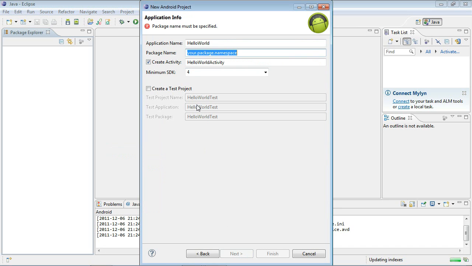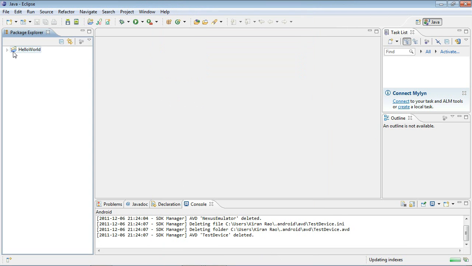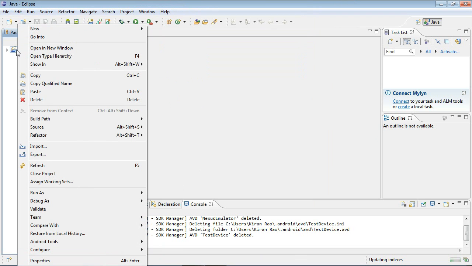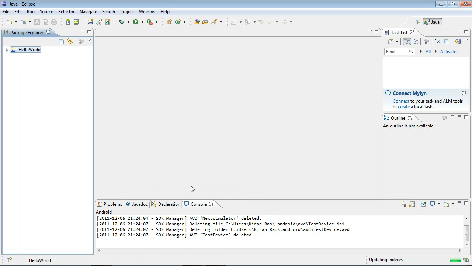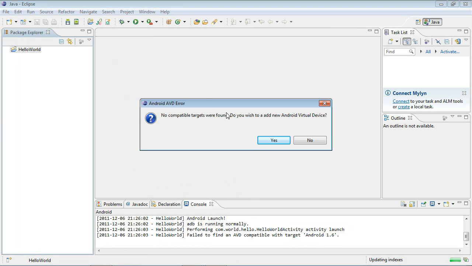The reason we're using 1.6 is that the emulators take a long time to load, and older versions take slightly less time, and it really doesn't matter which version. Now we'll call the package com.world.hello, and we'll keep this all the same and finish. Now if we try to run our application, we right-click the package and select Run As Android Application. We will get an error, as there are no virtual machines.